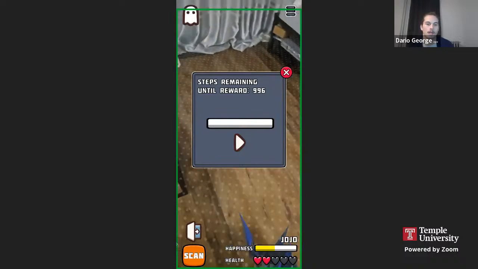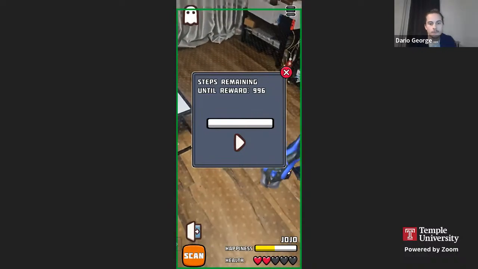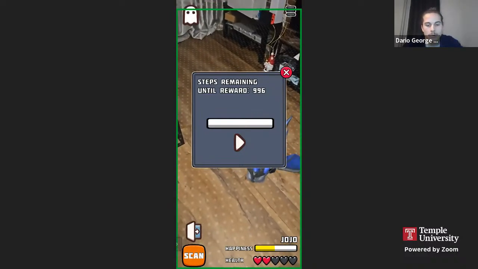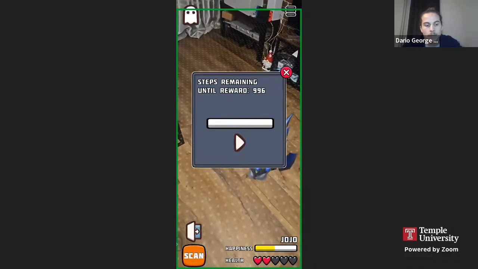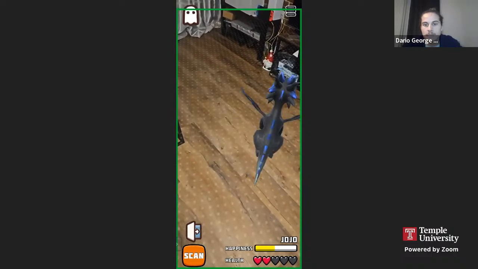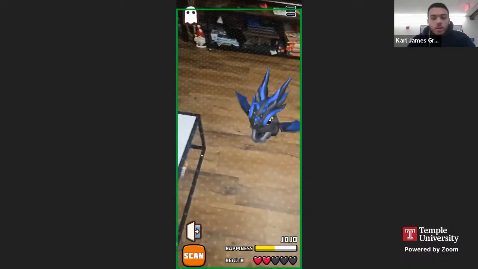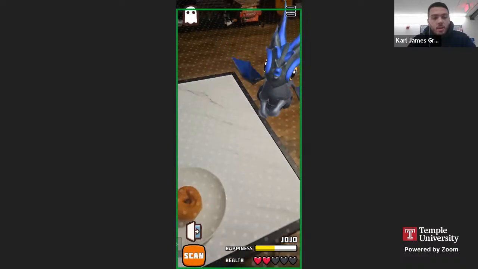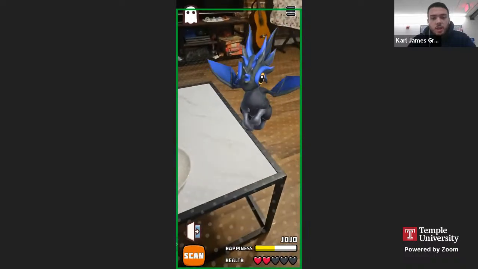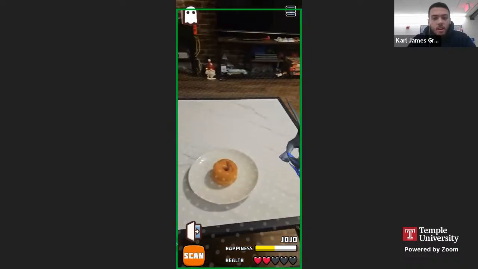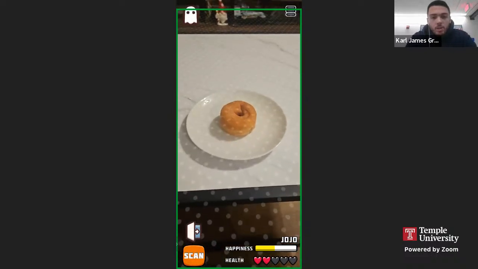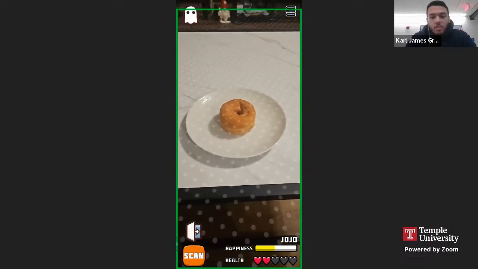Now, I want to pass it off to Carl to talk about the object recognition and the food feature. All right, great. So after tracking some of the steps, he's going to find some food to look at here. With the application, we can find some food and hit the scan button.